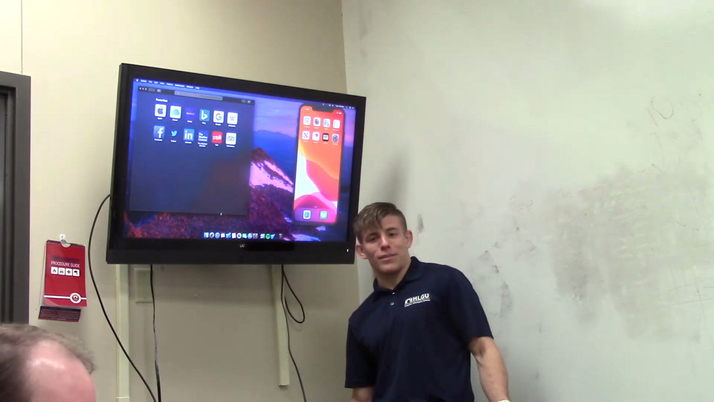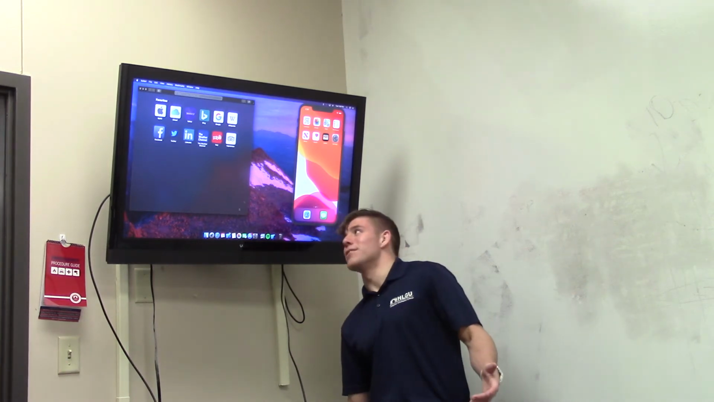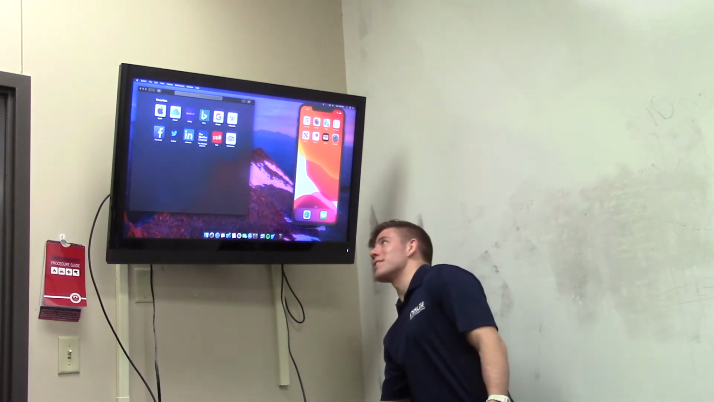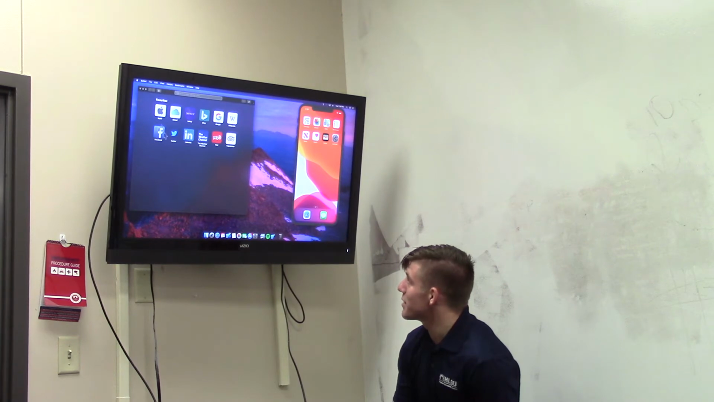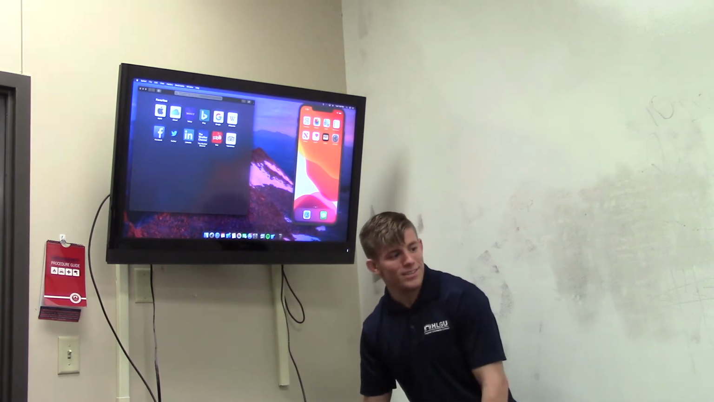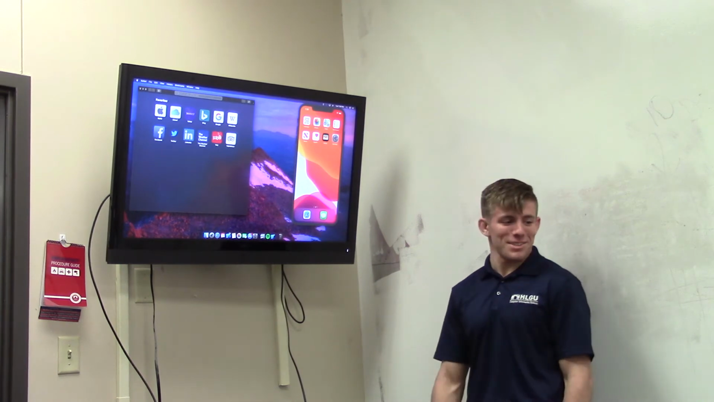Another thing that I really liked about the Mac Mini was that if you lose your mouse, you can just shake it, and it gets bigger, so then you can find it. That was really helpful because I kept losing it.